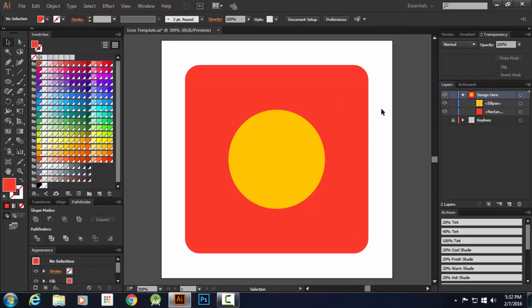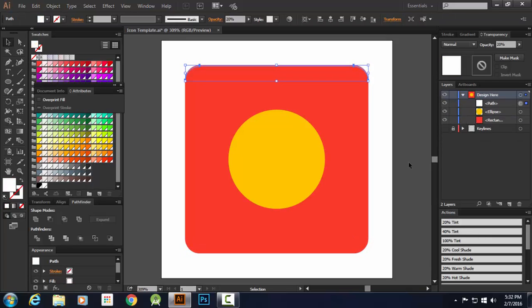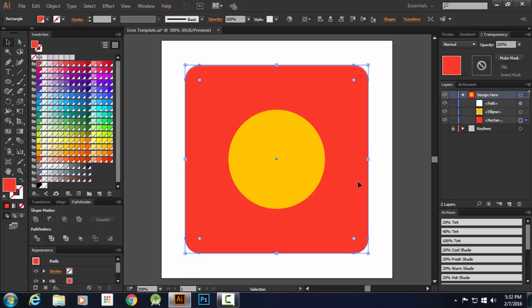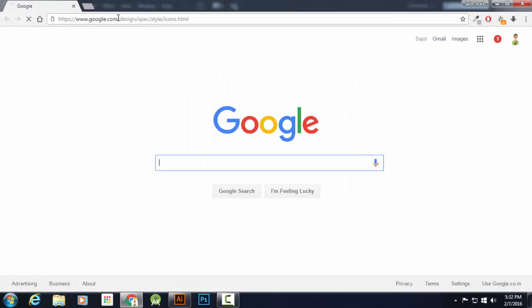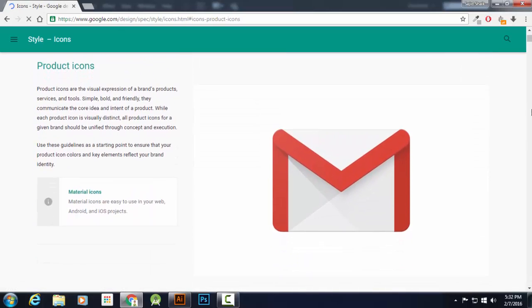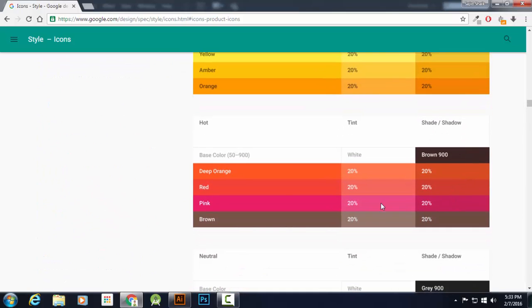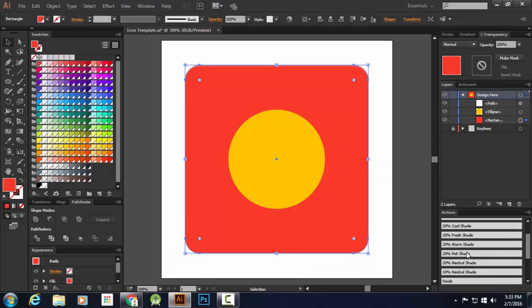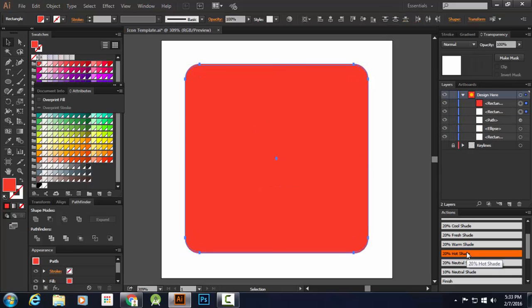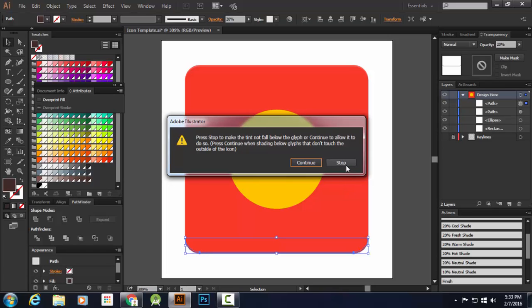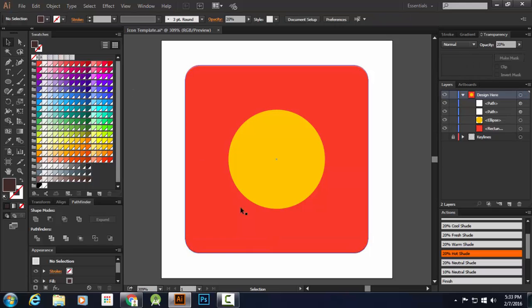So let's make it. First of all, we need to make the tint and shade for the background shape. So we'll click this tint action first, and the tint is made. As the color of the background is red 500, I have to take up the values from this. Go to this product icon. Yes, as in my case, the background is a hot color. Yes, red is a hot color, so I'll need a hot shade. Yes, names are funny sometimes. Click on the hot shade, and for the background shape, you just hit the stop button.